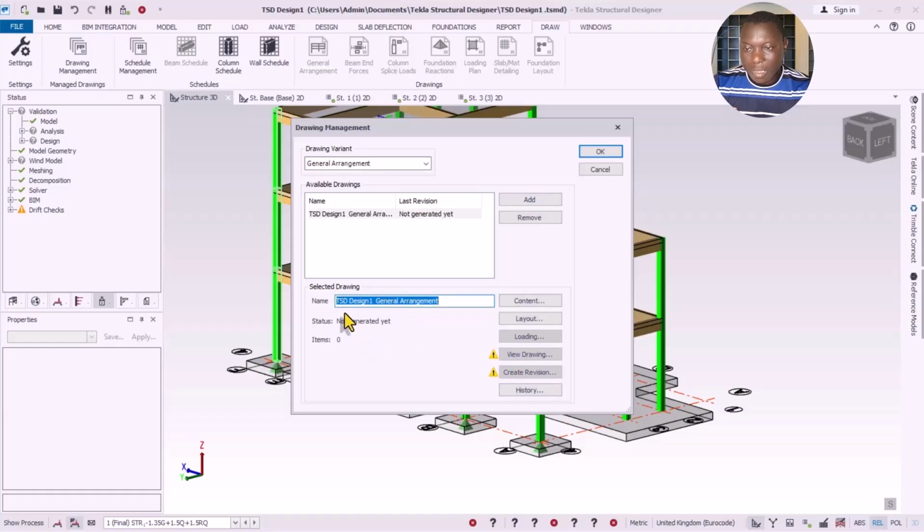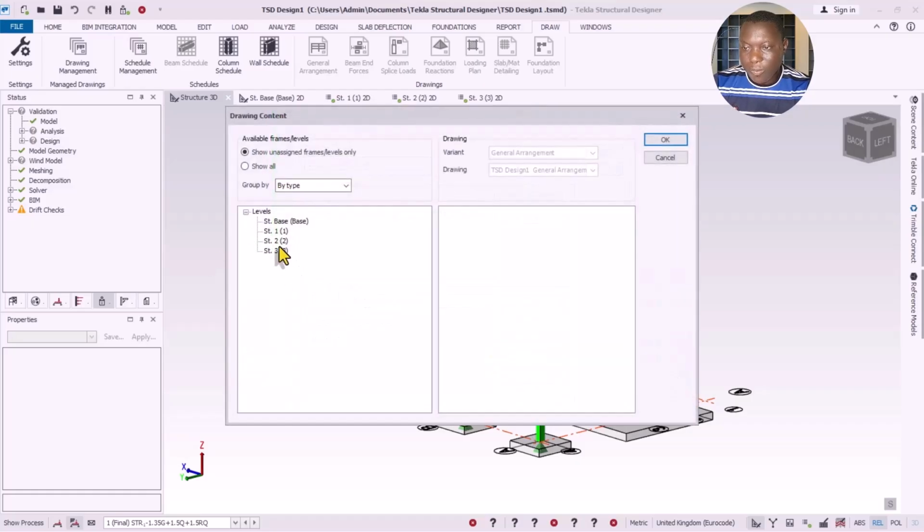So you see TSD Design 1 general arrangement drawings. Okay, so I click on this particular content. For the general arrangement drawing, what do I need? I need the part base and the ST base, which is the foundation, drawings ST1 and ST4. So I can select all of this, pull it here, select this, pull it here, pull this here, select this one as well, pull it here, click on this, pull it here. So all of this will be created.